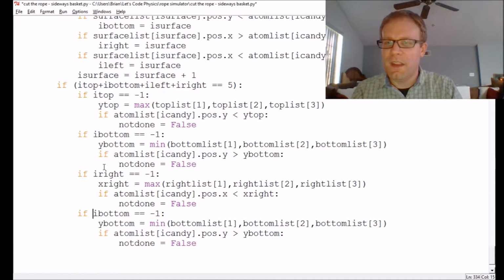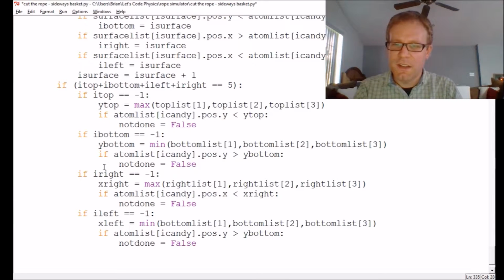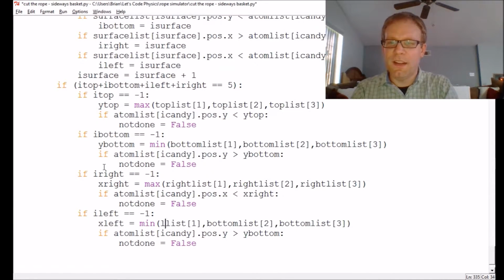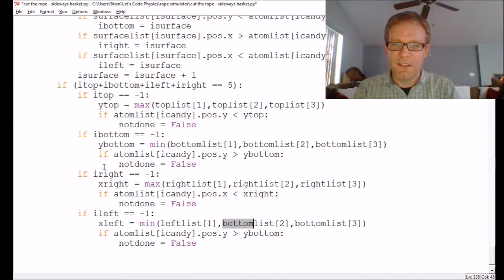Now I say if iBottom equals -1. Yeah, this is the way I want to do this. Sorry, iBottom now becomes iLeft. Now I have x left. And now I look for the left list. Left list. And now I check for the x to be greater than x left. And then not done becomes false.